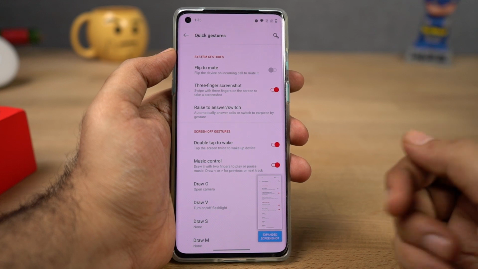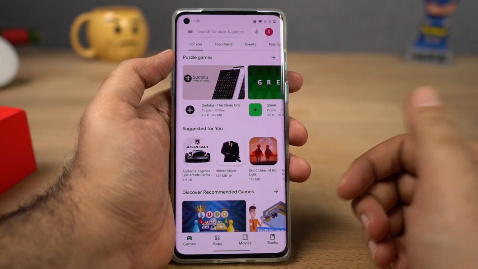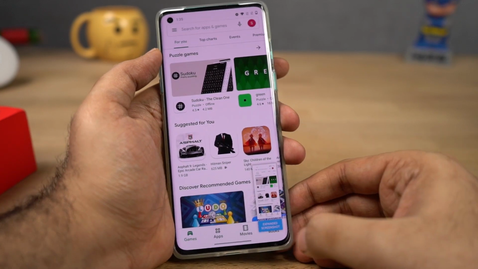Next, on this phone, we can also take a long screenshot. So to do that, first we need to take a regular screenshot. I'm going to use the gesture. Now click this button.